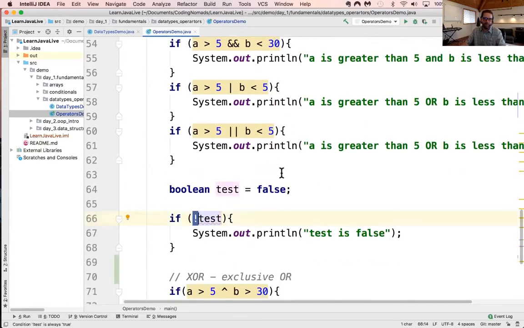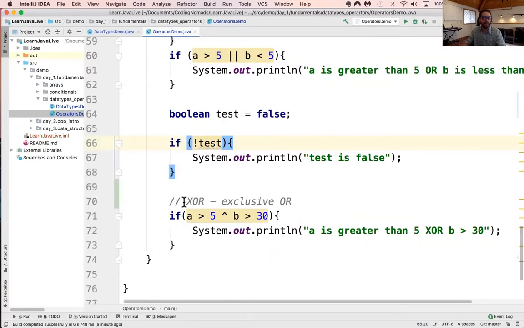If not false is true, right? It's a little confusing, but it is what it is. And we use the exclamation point all the time to basically say, give me the opposite of this value. And then the last one is the exclusive OR, which we shorten to XOR. And this means one can be true, the other can be true, but they cannot both be true. It has to be exclusive. Only one can be true. And those are the operators in Java.